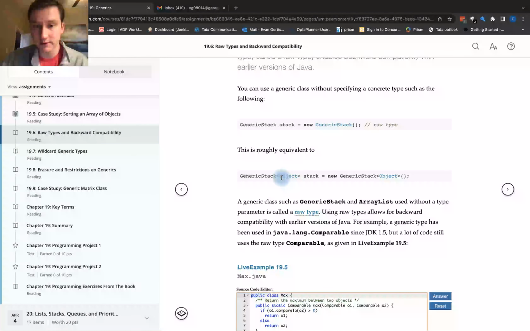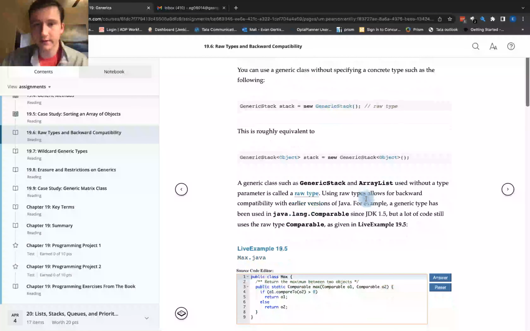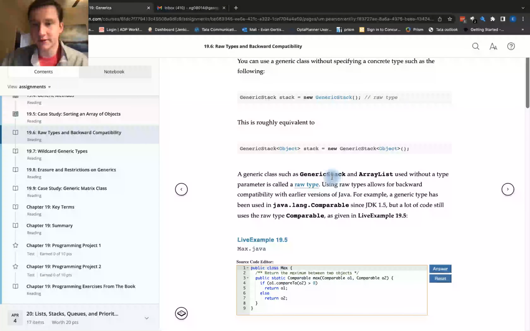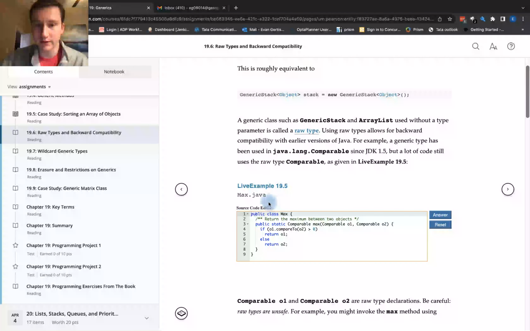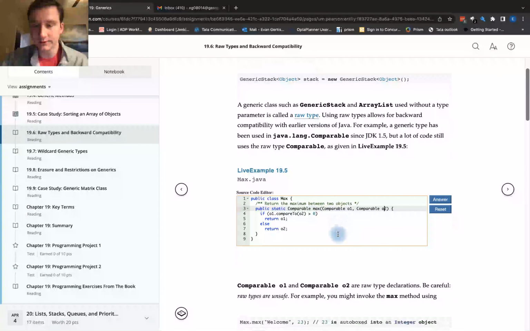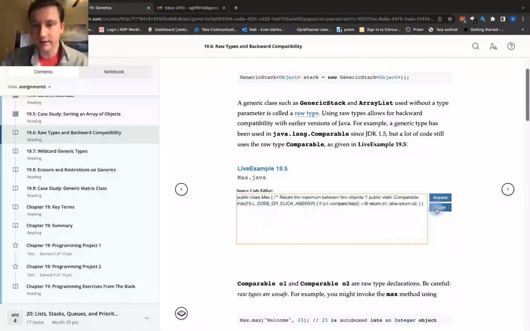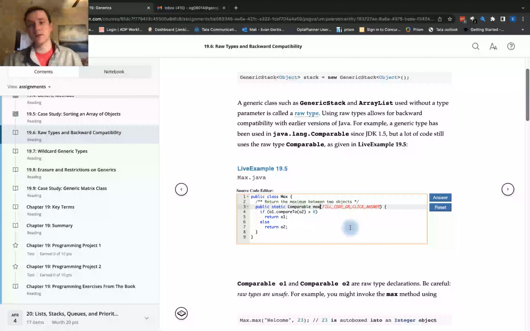You have a generic stack, and this new generic stack is a raw type. This is roughly equivalent to a generic stack of Object, and this new generic stack of Object, right? We have a generic class, which is a generic stack and an array list used without a type. So in this case, we have an example, Max.java. We have these two types here, Comparable o1 and Comparable o2. If we reset this, you see that it will prompt us for filling out the method stub here.